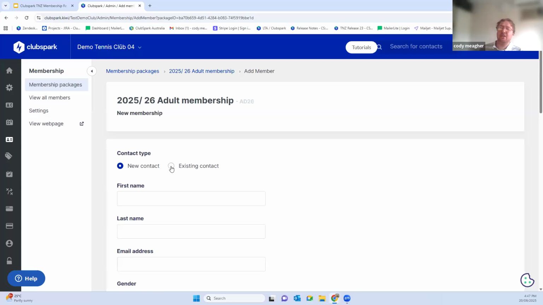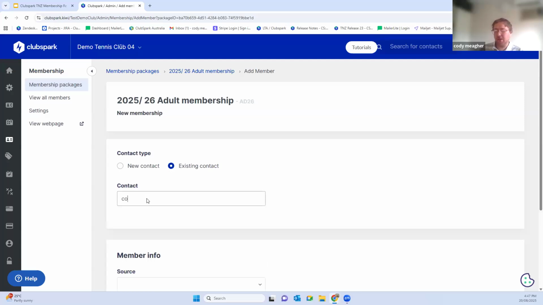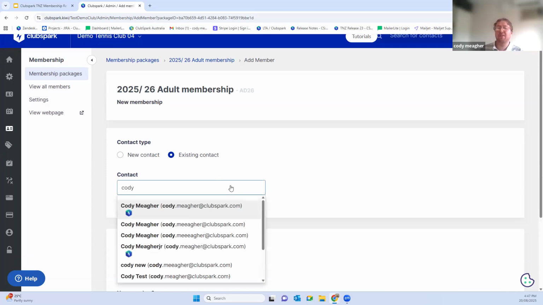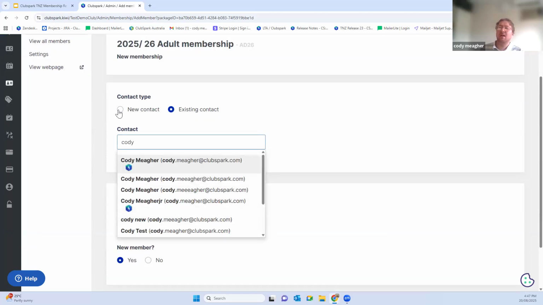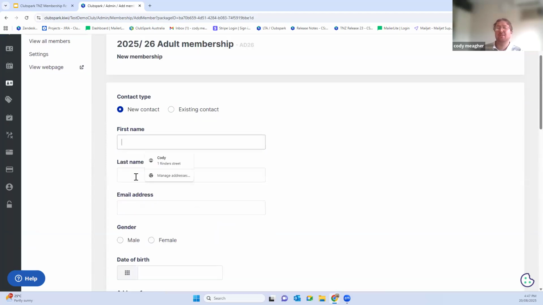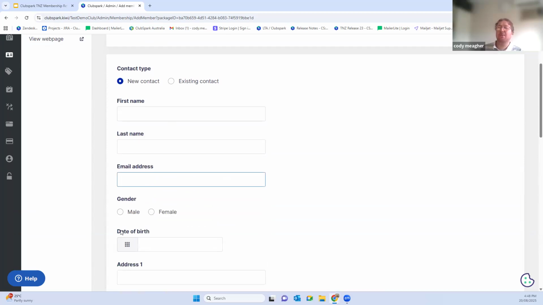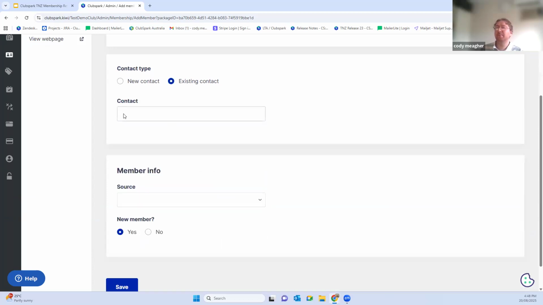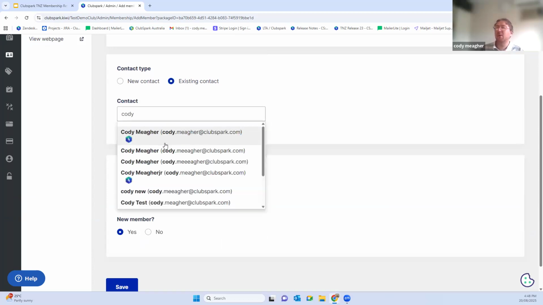You can first search your existing contacts. So if I know they've been a member previously, they should show up here. Otherwise, you can add a new contact with first name, last name, and email. When you send them an invite, they'll be able to fill out the rest of the details as well. So we'll add one of my tests in here.